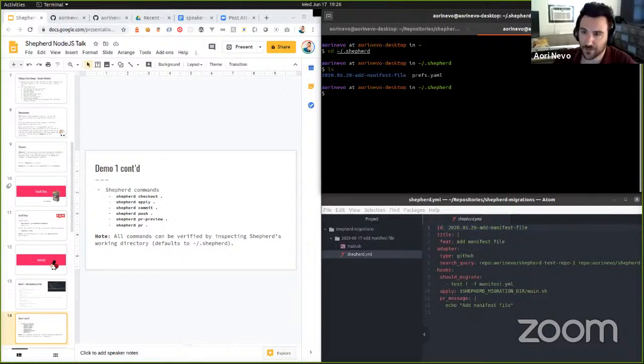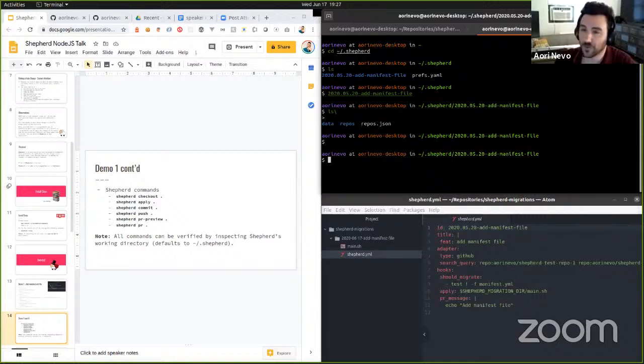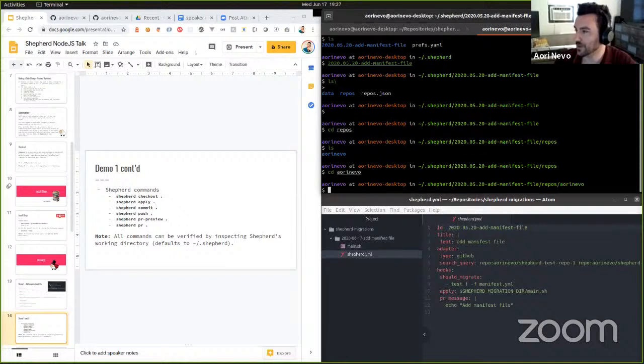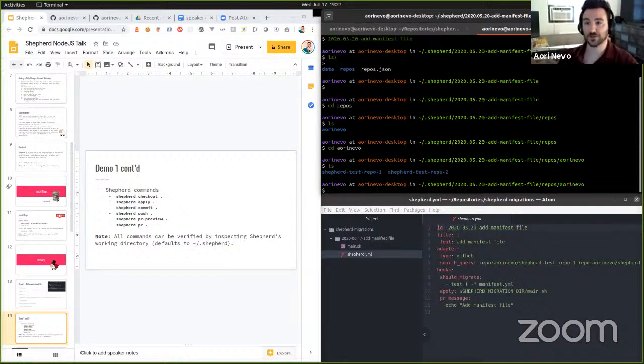Okay. So under the Shepherd directory, you see something familiar. This was in the manifest file, but that was the Shepherd YAML file. That was the ID. Under here, you'll see a few things like repos. So let's see what's in there. Under there, you see my name. That's a reference to GitHub. And finally, under there, you see the two projects. So Shepherd has pulled down these two projects for me, these two repos.